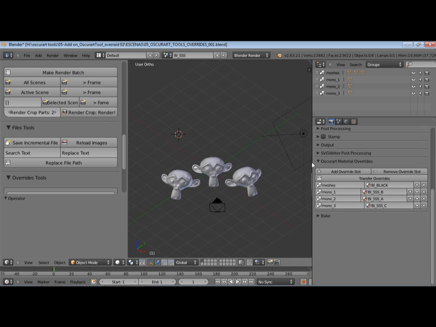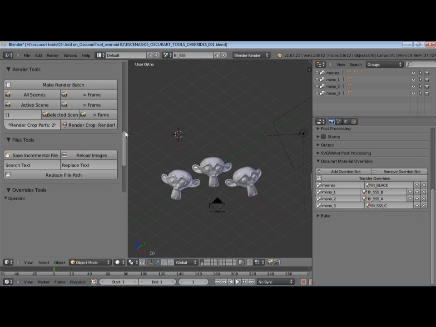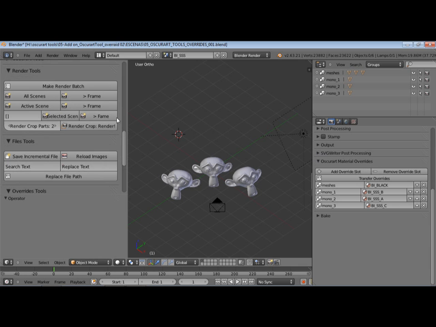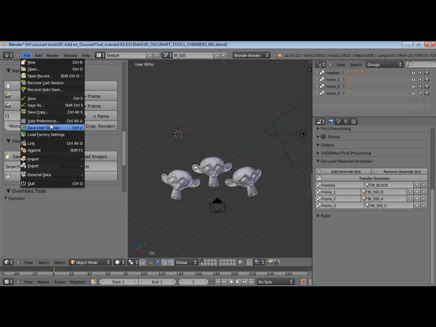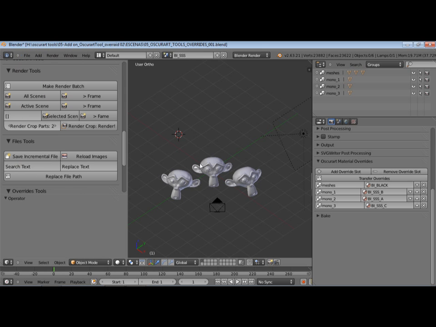Obviously, in order for you to have this here, you have to activate the add-on. This add-on is, as I said before, for new users. User preference, add-ons, Oscurart tools. You will find it there. What do we have here? We have here an add override slot, remove, and transfer overrides.